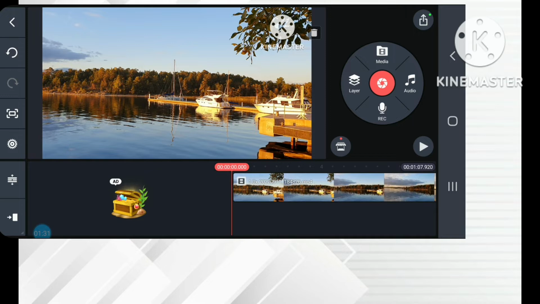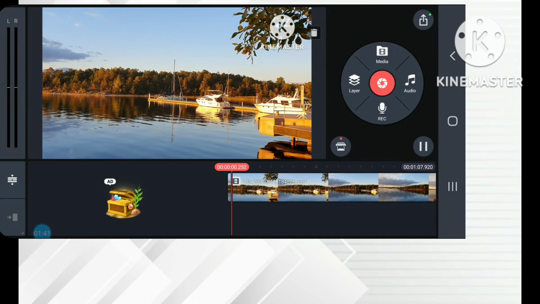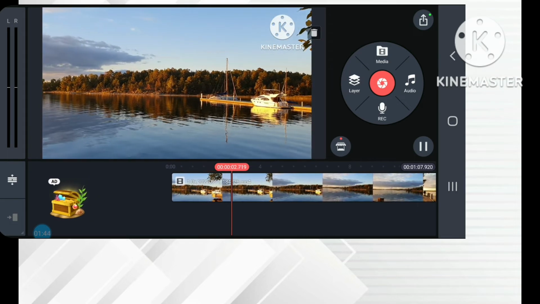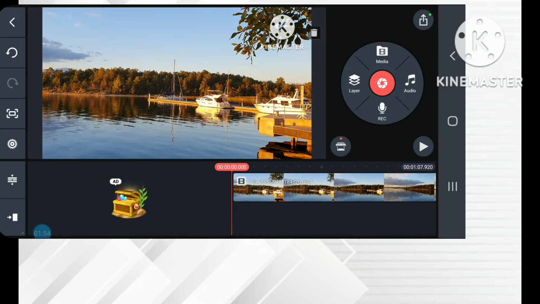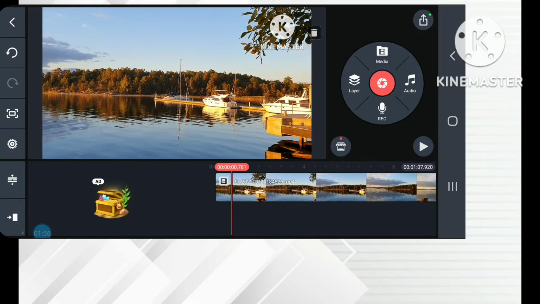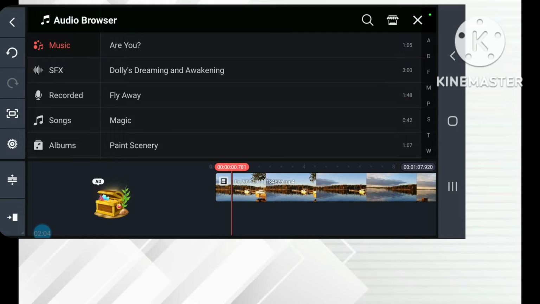Now if you try to listen to this, there is no music in this video. Okay, so we can actually try to listen to it. The video is totally silent. So what we can do is put the background music on it immediately. So where will we go? We click on the audio. Now we are in our audio browser.